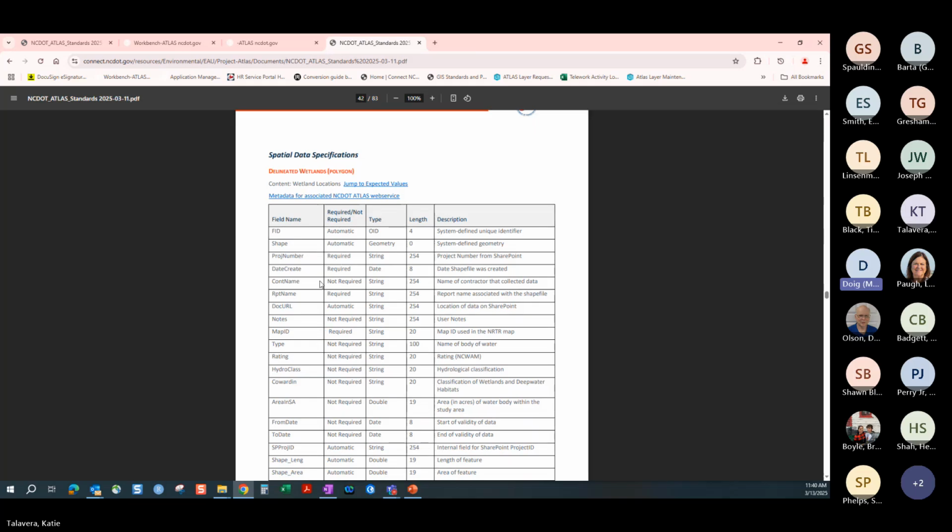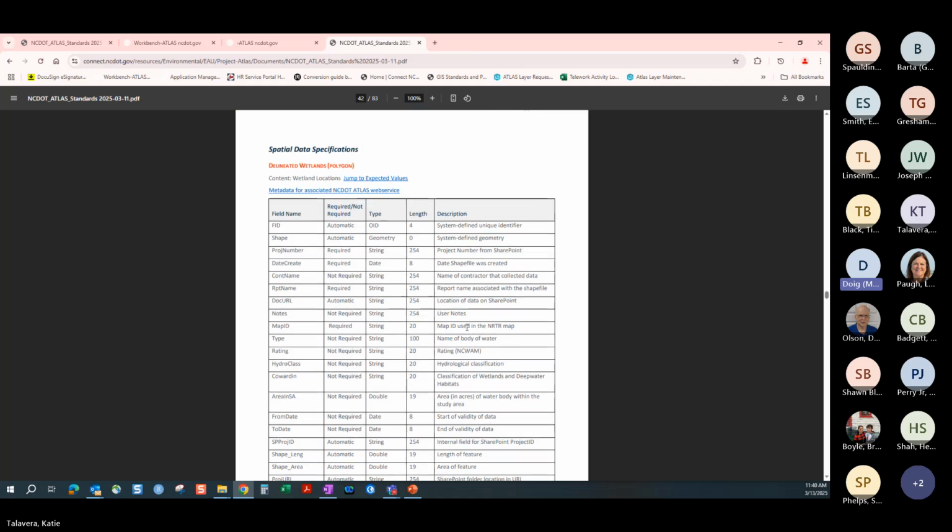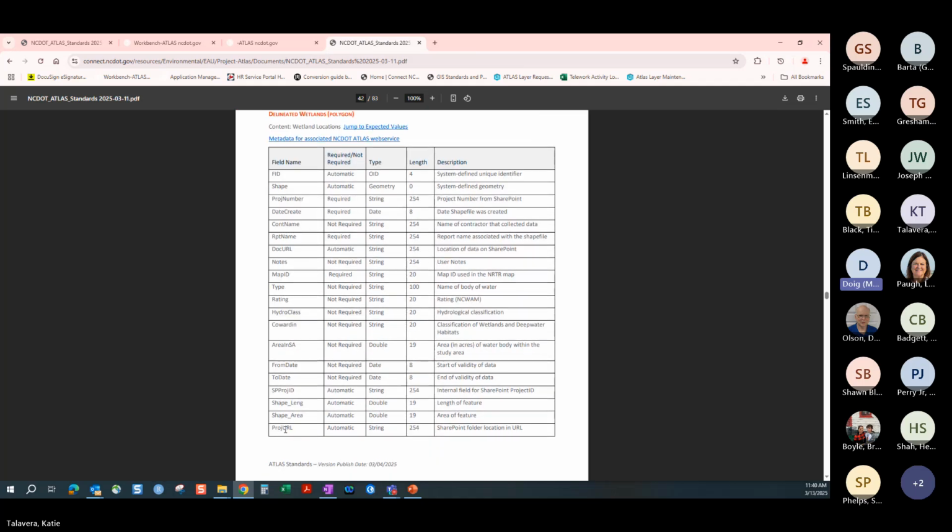So I think we were talking about the different field types, right? We can see we've got some fields, we've listed them here because they're visible to you, but they're automatic. They're not user defined. And then we've got the required fields, which Katie's right, it's project number, create date, and then map ID. And those are consistent across all 20 of them.